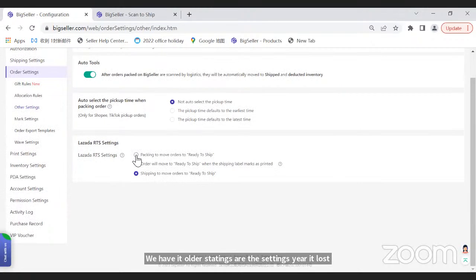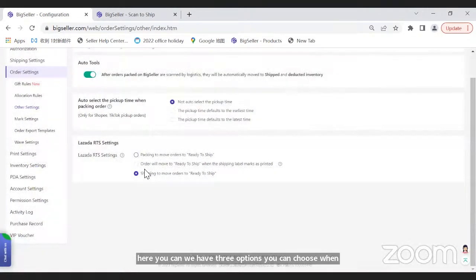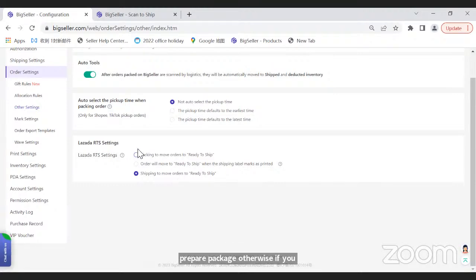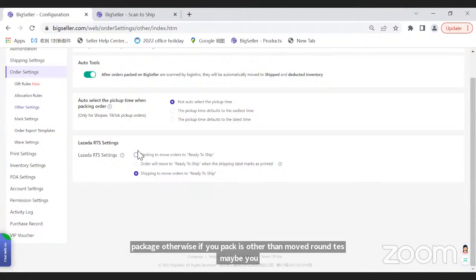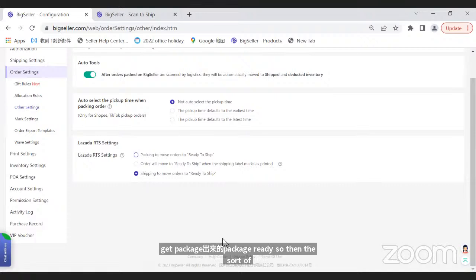You can choose when you pack this order, then move to RTS, or when you ship this order, move to RTS. Actually, in here, we suggest you choose the last option. So then you will have more time to prepare your package. Otherwise, if you pack this order, then move to RTS, maybe you haven't prepared your package well. Then the courier comes to you and finds that you haven't gotten the package ready. So then the seller center will punish you. So here actually the last option will be better for you.